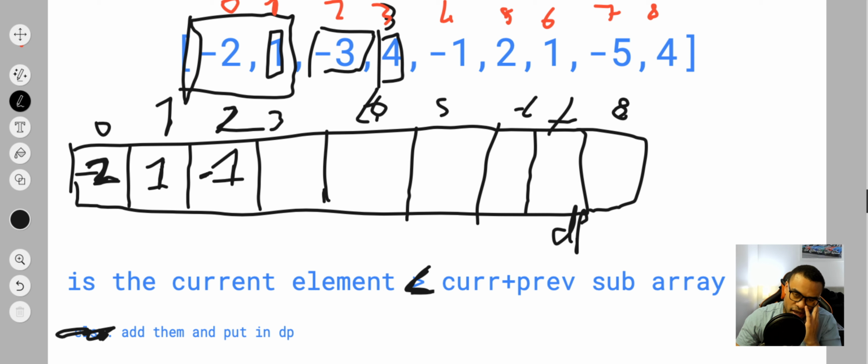So, at the 0th index, we ask ourselves a question. Is the current element greater than all previous? Well, there's nothing there, so obviously it's minus 2. At the first index, is 1 greater than the previous maximum possible subarray sum? It is. So, as a result, we start at that element. So 1 goes into it. Or does it?